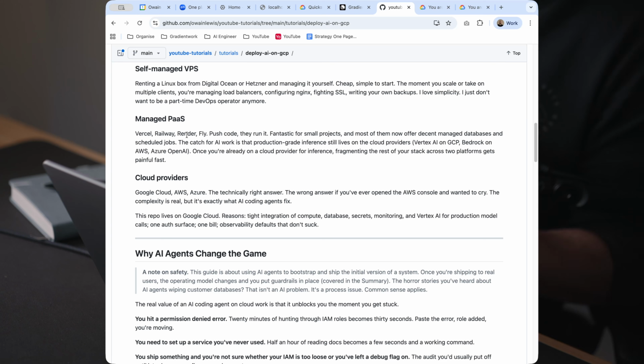The other option is something like a managed platform as a service offering like Vercel, Railway, or Render. I really love the developer experience here. The idea here is you just push your code. You don't have to deal with any of the complexity that comes with cloud infrastructure. They just run your service for you. But the downside here is you don't really get much control. They often lack services you need for AI systems. And you're also going to probably want to use a cloud provider anyway to get your AI inference. And the reason for that is that the cloud providers have much better security controls, SLAs.